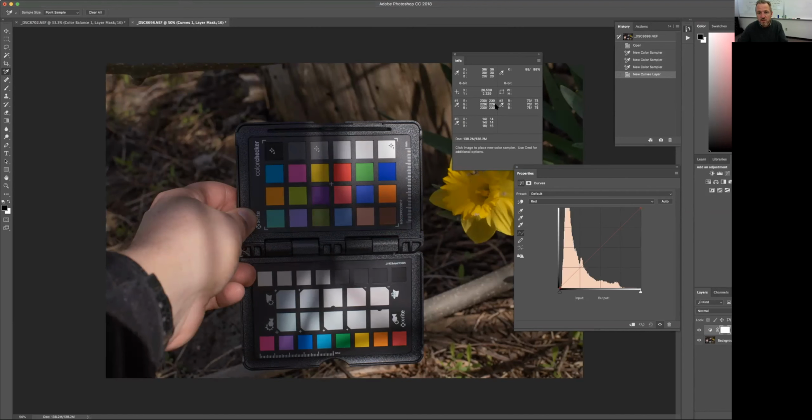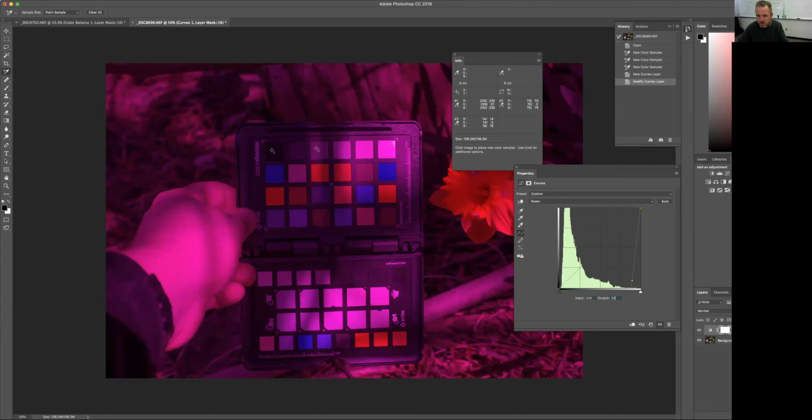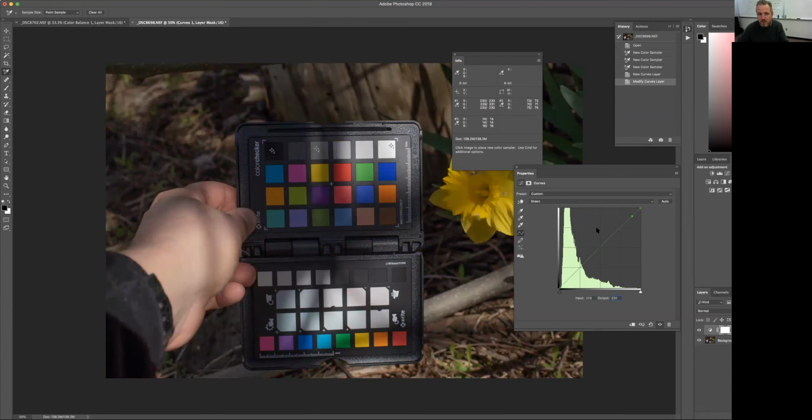So 230, 229, 230. The two closest are 230, so we'll make the green match the 230. So we'll go to green and just click here and just add 1 point of green, 229 to 230. Boom. And then we will go to our midtone, and we're at 73, 70, 75. The two closest are 73 and 75. The average between them is 74.